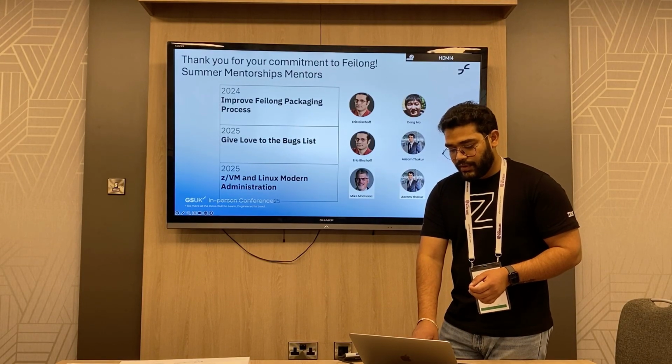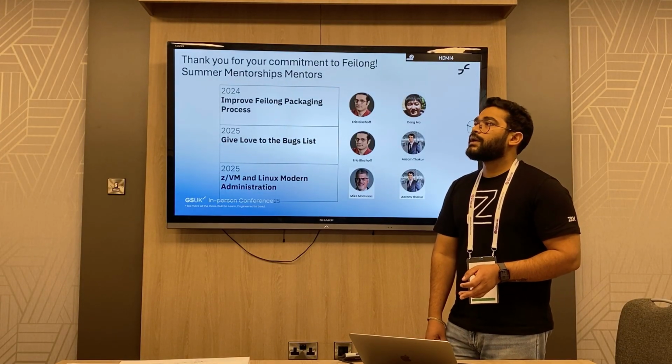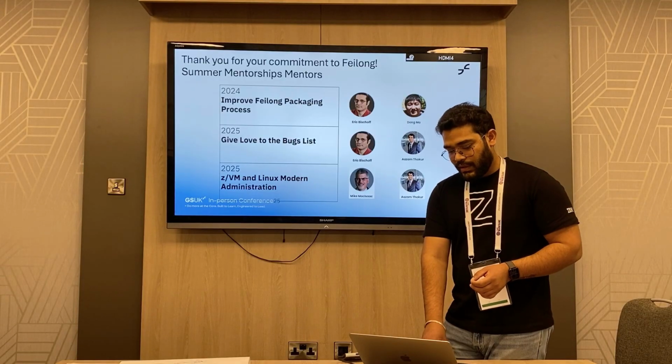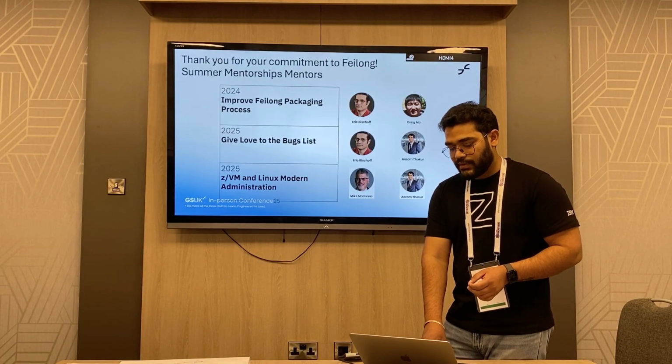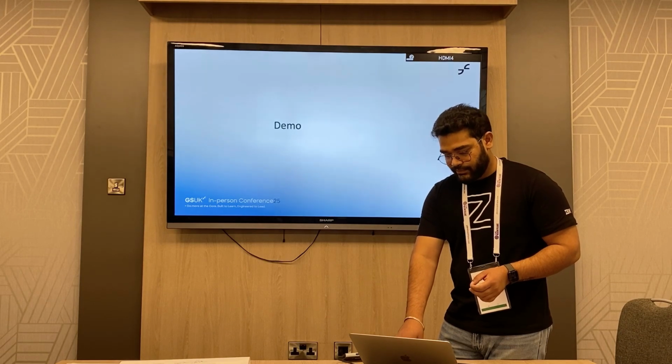In 2024, we instituted one more project which builds an executable RPM, and this year we did the migration of bugs from Launchpad to GitHub and the z/VM ZLMA.